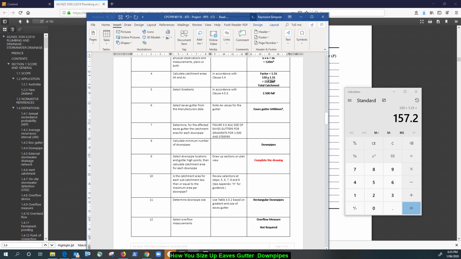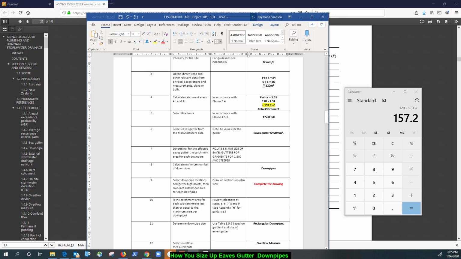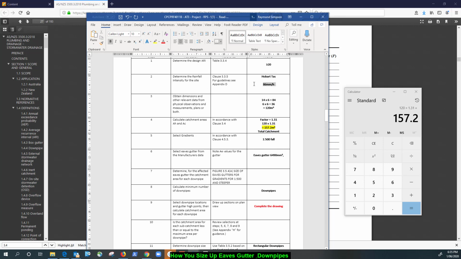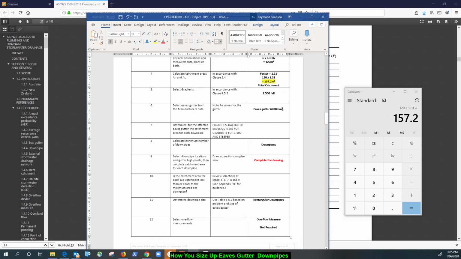So the key figure there is 157. So we probably need to highlight that. The other one we need to highlight is this one here. Right, and the next one we need to highlight, the figures that we need in order to get our answers for later, is that one there.